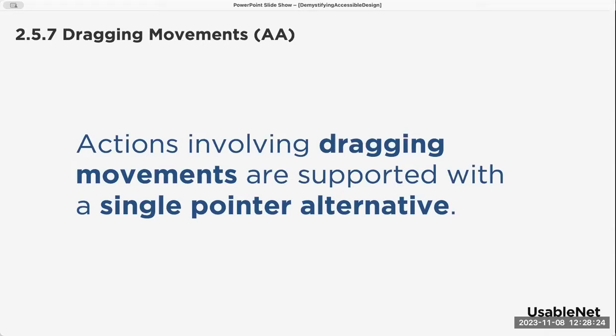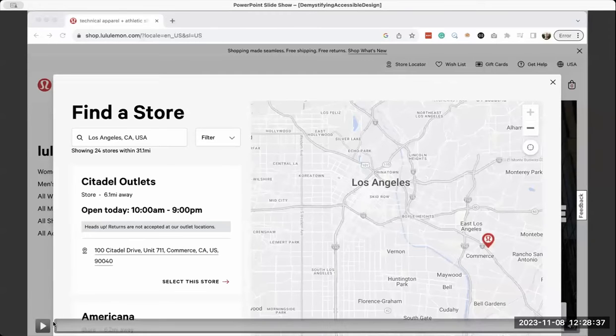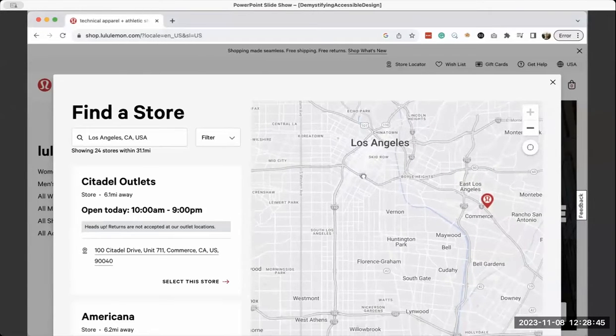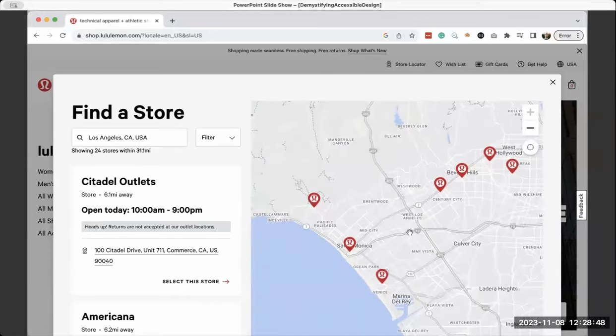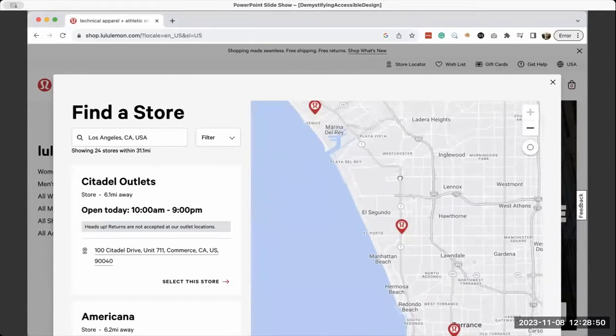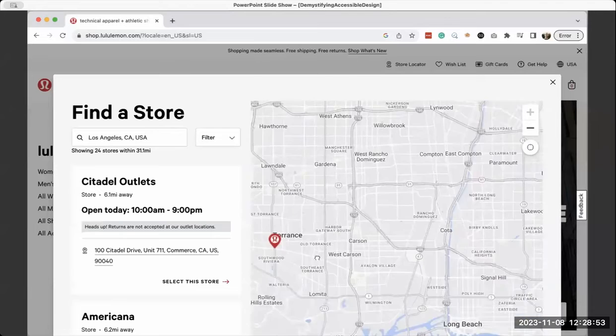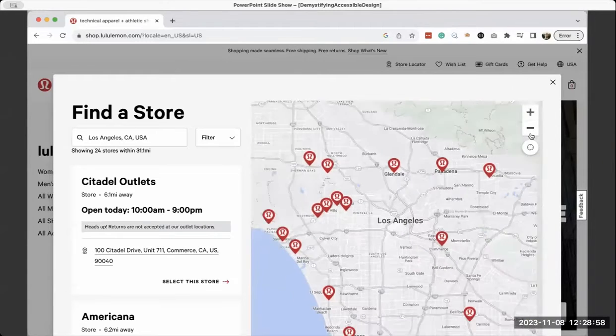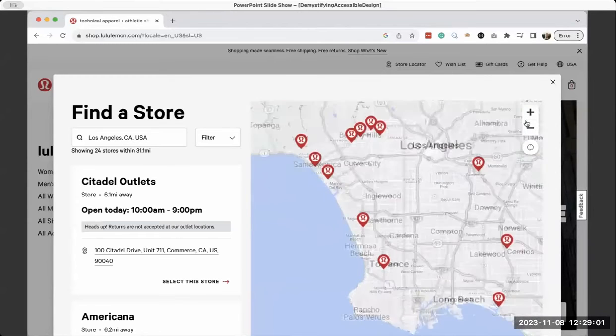Examples of websites failing this success criterion are essentially any websites featuring some sort of Google Maps integration. So here is an example. This is a store locator section where users are supposed to drag around the Los Angeles map to find the pins of the stores, but there are no single pointer controls to perform the same movements, although there are zoom controls that are based on a single press interaction.